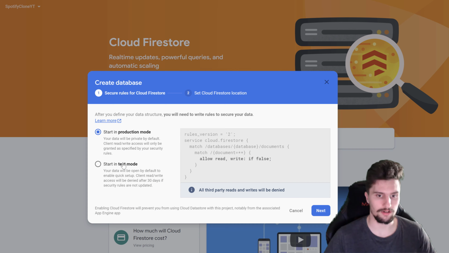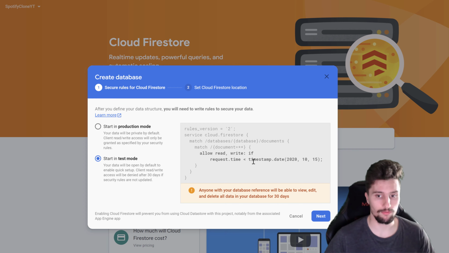And we want to start in test mode. So those are just security rules that define who is allowed to read and write from your database. But in test mode, that just means that everybody is allowed to read and write from your database if he has the reference to it. So you should, of course, not give anybody that reference who shouldn't have that. But that just makes it easier for us to test our app.